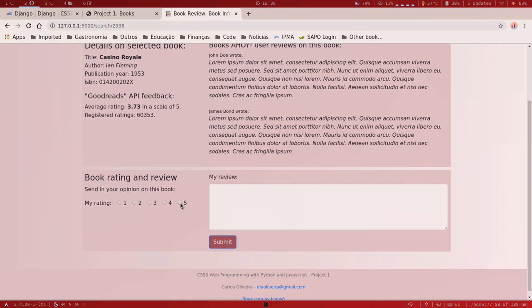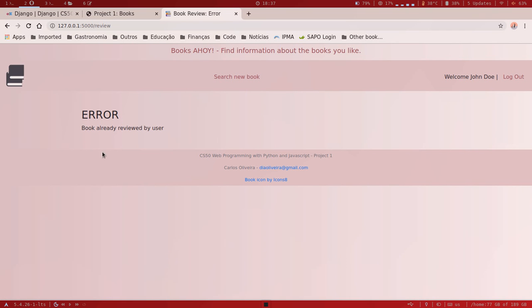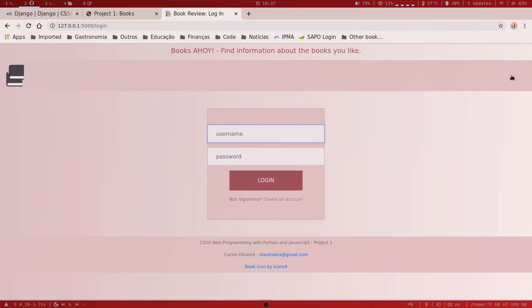For example, if I do a rating of 5 and write this review, it's going to give an error because this user has already written a review, but anyway, just for the purpose. There is a book already reviewed by the user. So if I log out this user, I then can log in again with a different user.